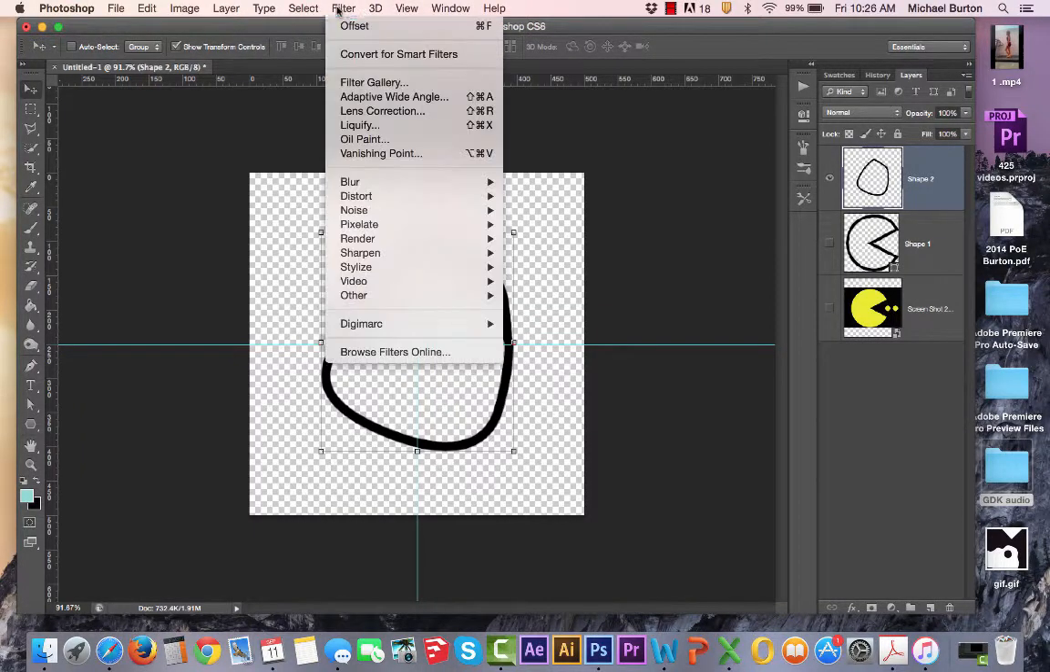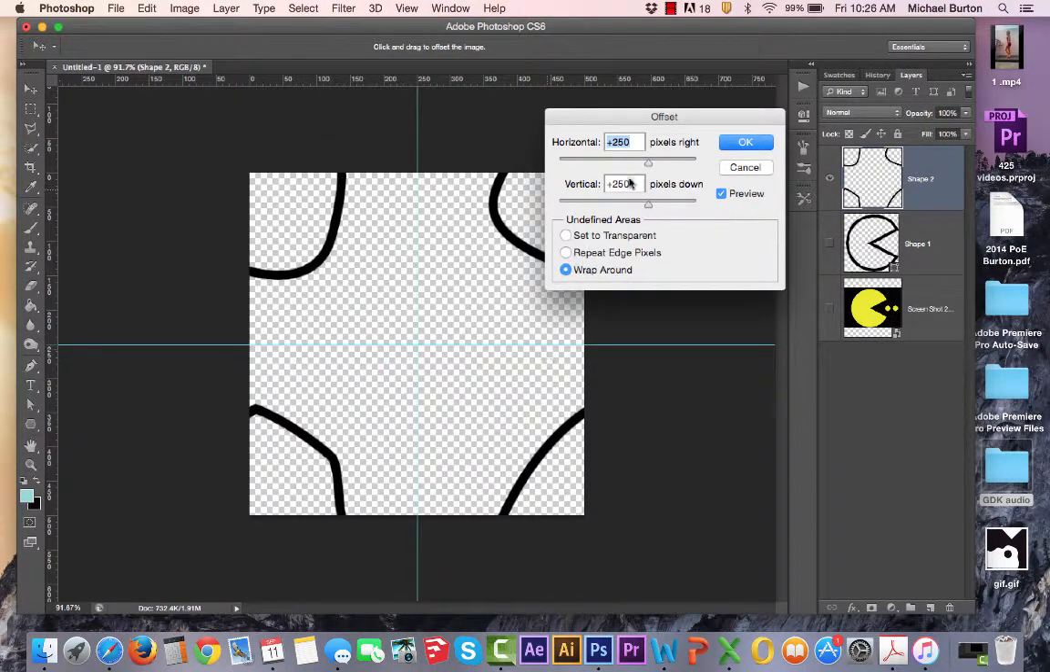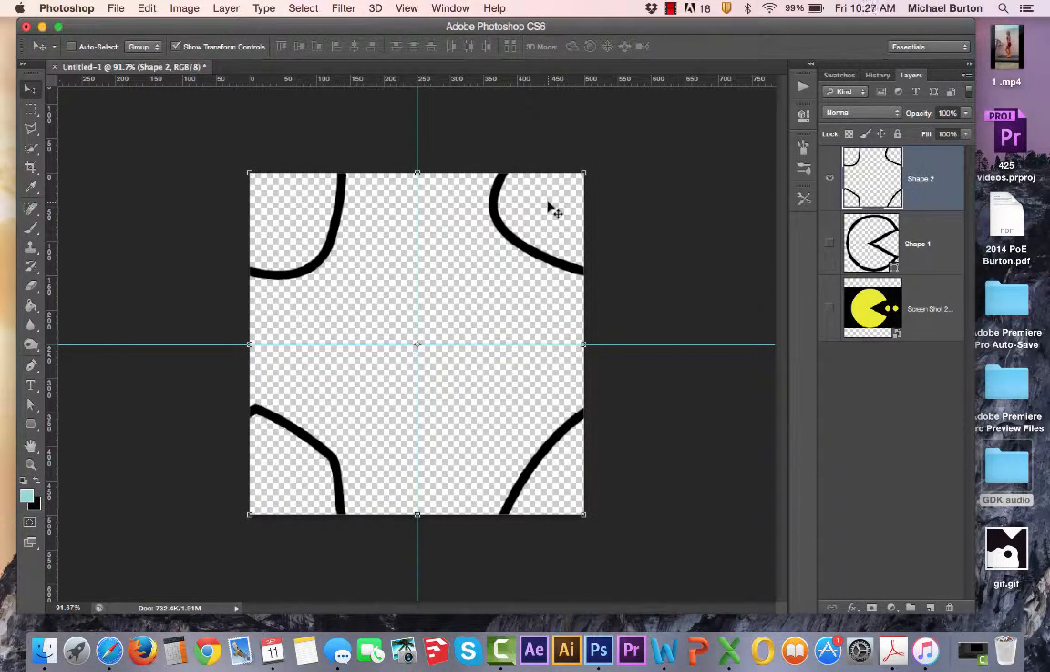We're going to use a filter, which is under Other, Offset. And whatever size document you're using, type in half the size, and that's why I use pixels. So half of 500 is 250, and the same with the height and width. Hit OK, and it's offset. I'll show you why this is important in a minute.